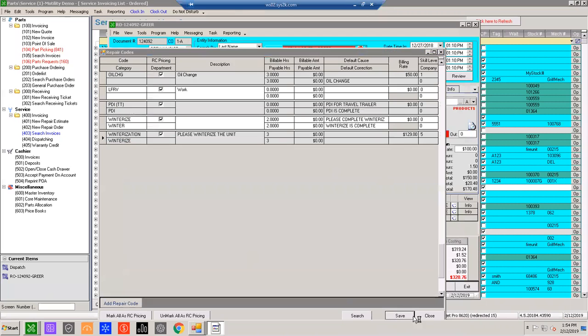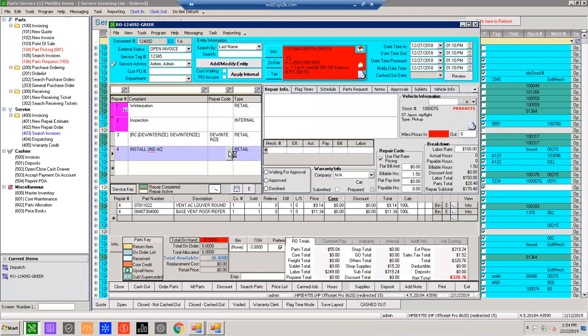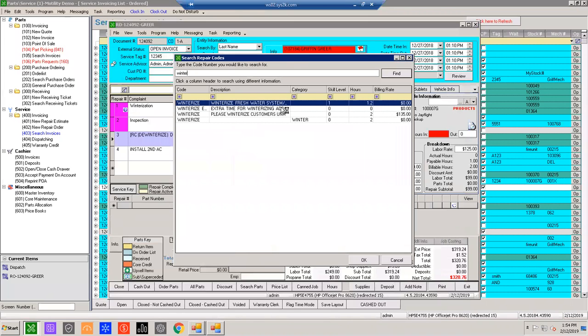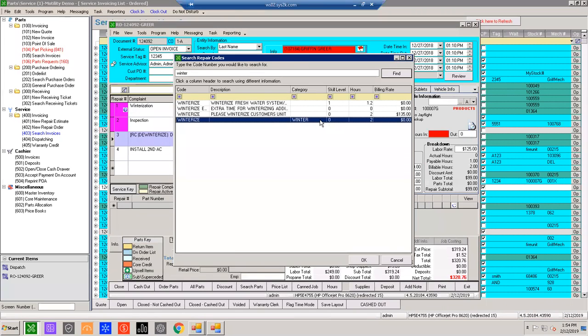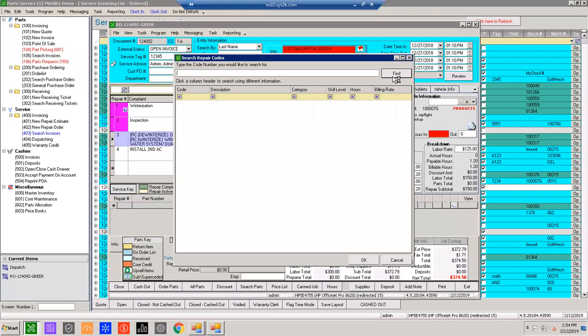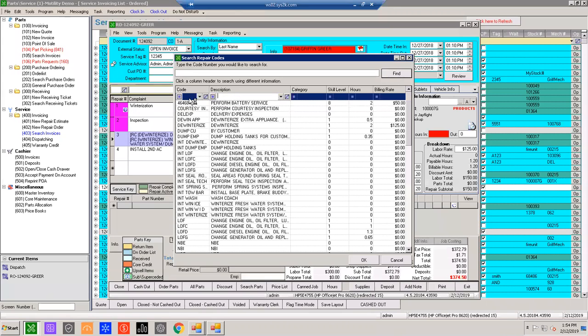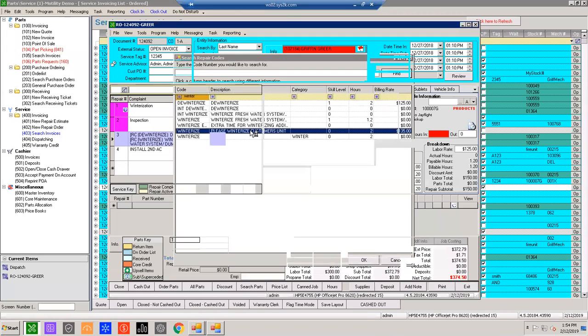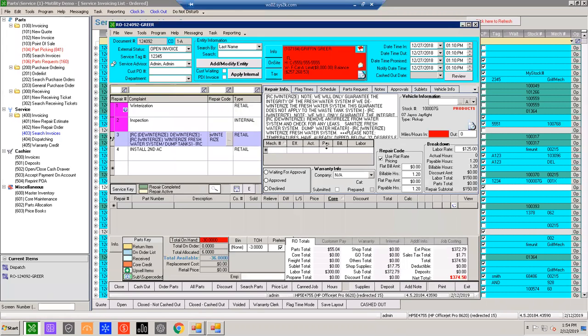So now that that repair code's in there, I could search that up in the repair code section, type in winterize, and it looks like this is the one that we just added. Nope, that's a different one, but you get the idea where you can create them. So there's probably just a bunch in here. Please winterize customer's unit. So same scenario.